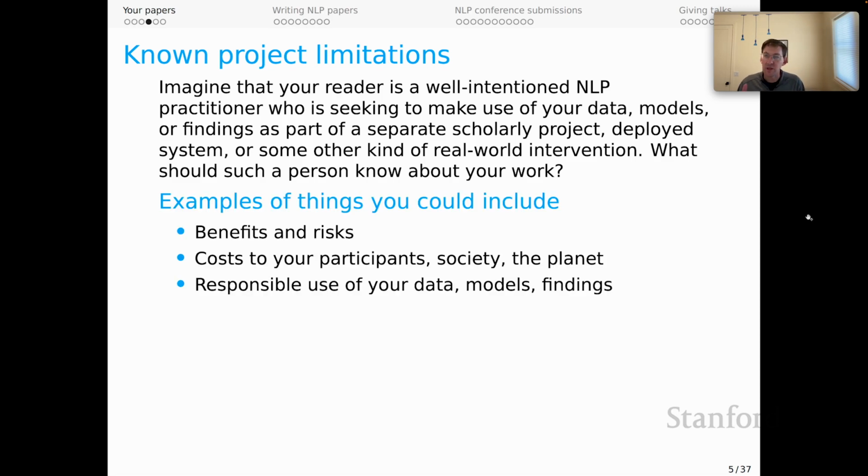Things you might think about: benefits and risks of the work, cost to your participants, to society, to the planet, and so forth. Responsible use of your data, models, and findings. You might be able to think of other things that should fall under this heading. I want to emphasize that I have asked you to have in mind a well-intentioned NLP practitioner. I think it's very hard to think through how to reach someone who is going to be a bad actor and try to apply your ideas for evil purposes or use them in some problematic way. Set that kind of thing aside and just focus on the person who is trying to build productively on your ideas to do something good in the world.